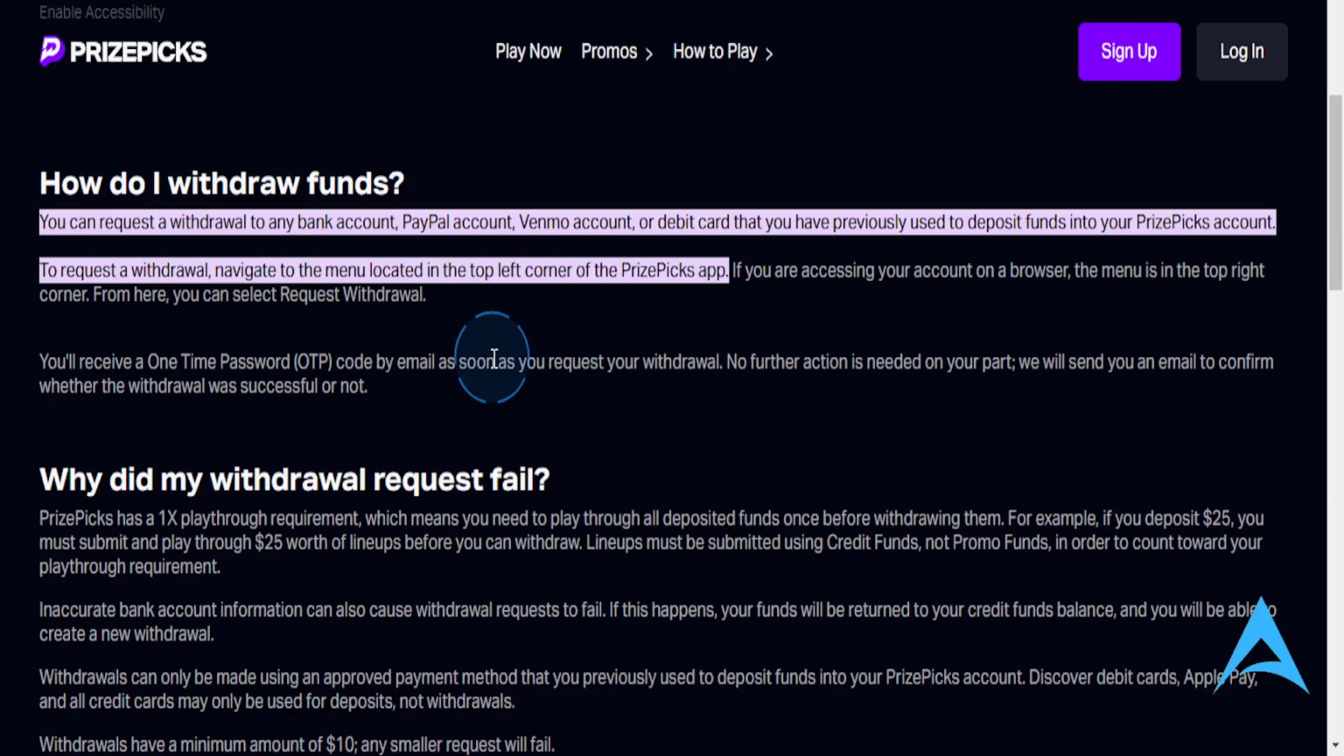So what I suggest you to do is to have made your deposit using the Cash App card, right? Or if you haven't made it through the Cash App card, what I need you to do is I need you to link the card that you used to deposit into Prizepicks, link it to Cash App.